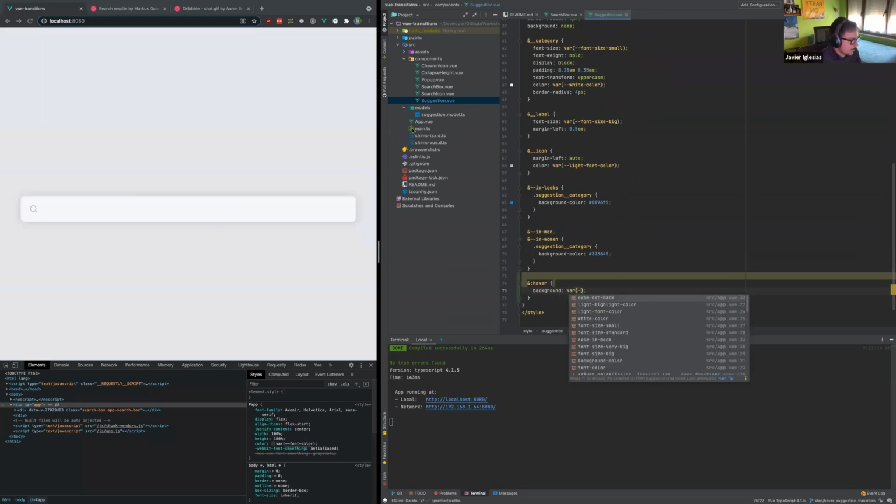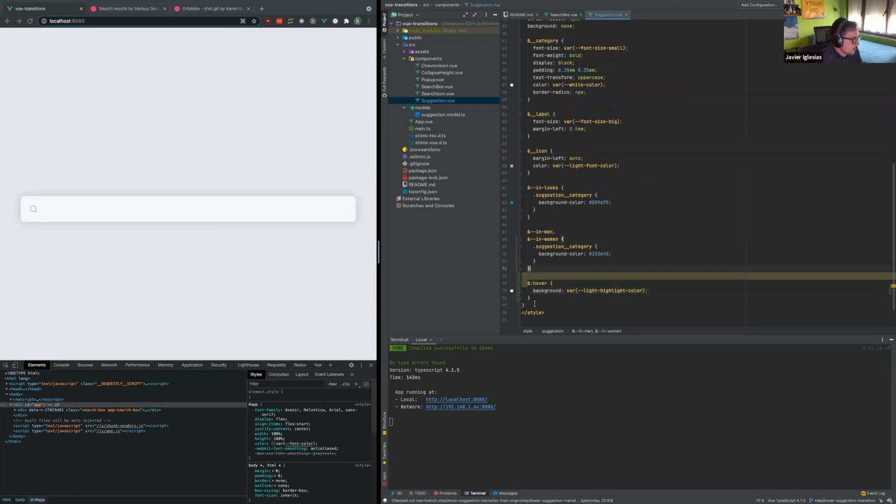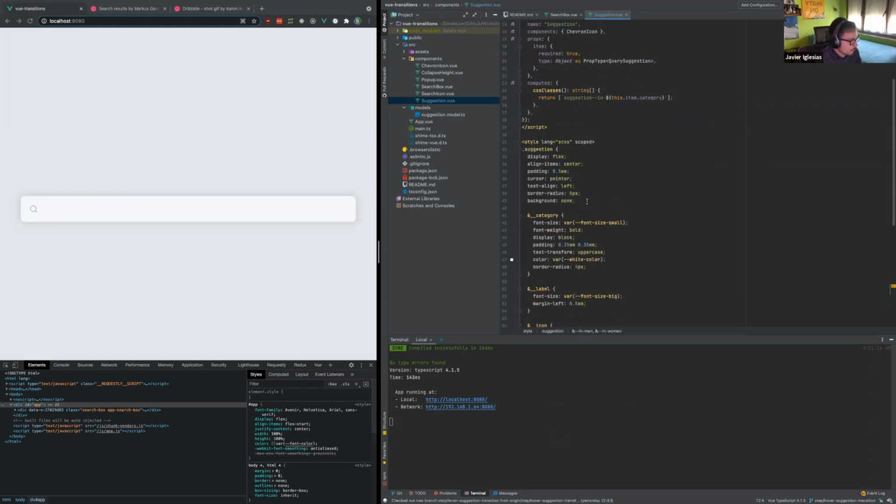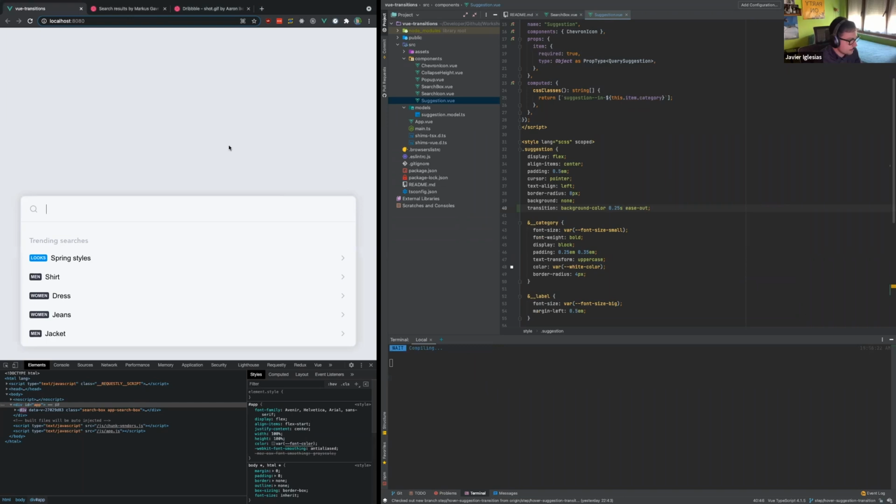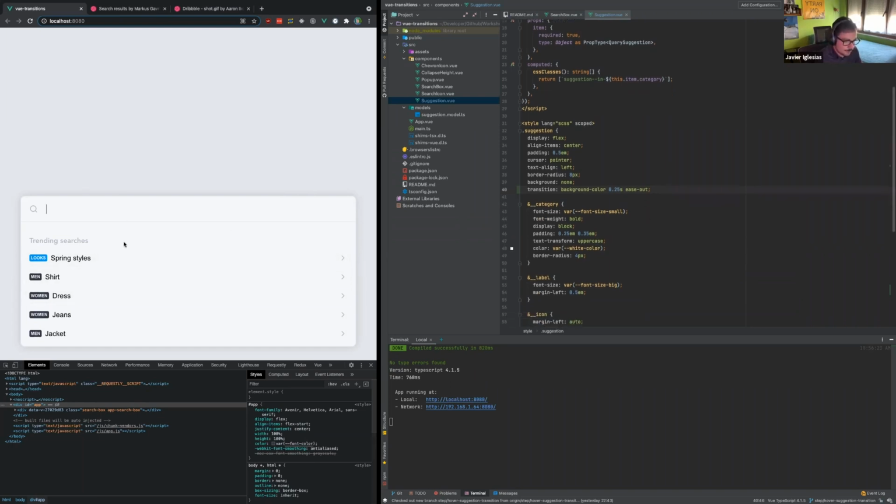I have a defined set of variables here in the app view. I will show it right now. And we can use the light highlight color, maybe. And as we want to animate this, we also have to add a simple transition here. We say that we want to animate the background color, for 250 milliseconds, and we want it to have an ease-in-out function. So now, whenever I hover these suggestions, we have this simple animation. This was quite easy to do, just 2 lines of code, and we have improved the experience a little bit already.